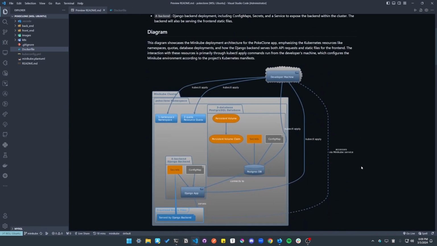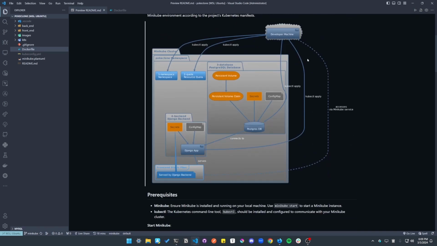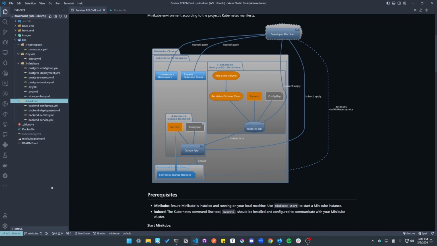And you can see a little better with the diagram is, starting off at the developer machine, I have all the Kubernetes manifest files here. And you apply these in order, starting with the namespace and the quota. And we move on to the database. And then the backend is going to serve the front end files.